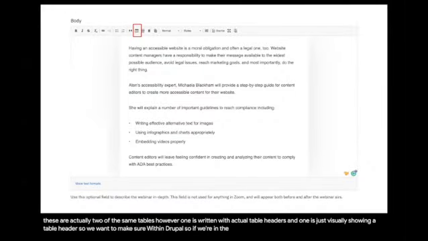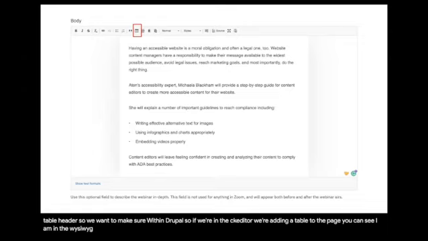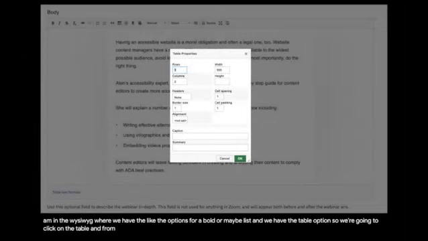So if we're in the CKEditor and we're adding a table to the page, you can see I am in the WYSIWYG where we have the options for a bold or maybe list, and we have the table option. So we're going to click on the table. And from there, it actually brings up different properties. So this is where we can create the amount of rows or columns, make it a certain height. But there is a section for headers.